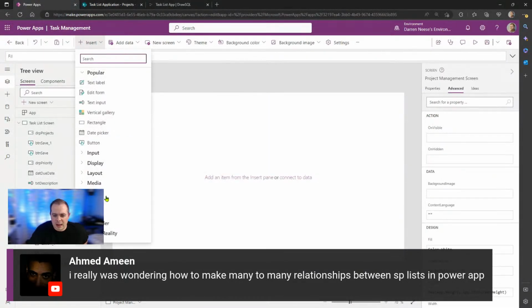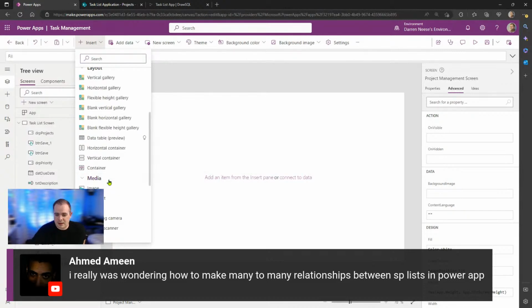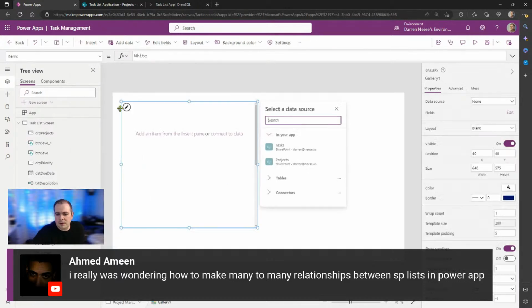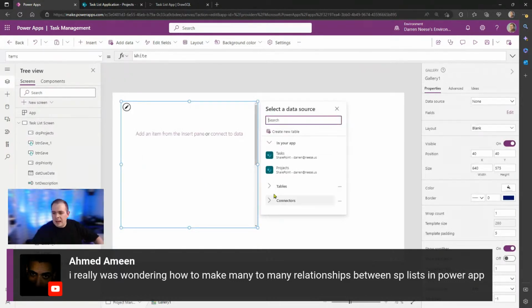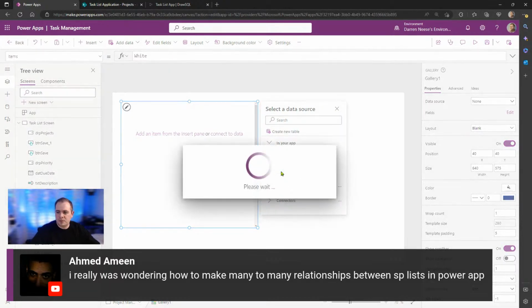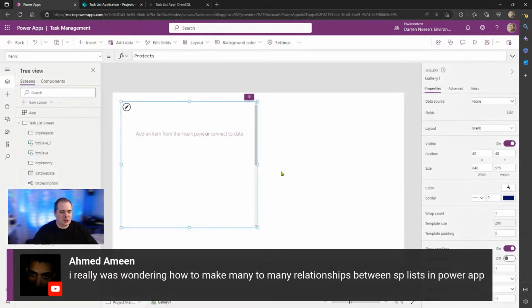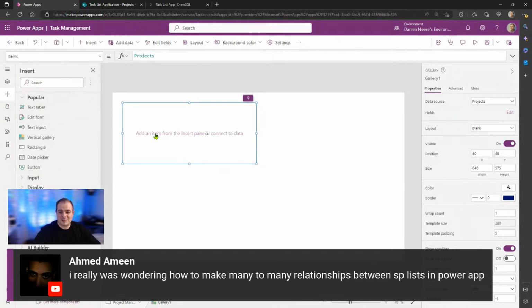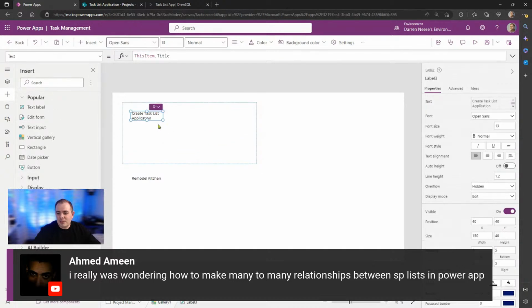I'm going to add a gallery. Let's see here, blank vertical. Always go with blank verticals here. And we're going to tie this up with projects. I really don't like just going straight into SharePoint or the data and modifying data directly. I always like to have a good screen that allows us to modify the data. So I'm going to add in a label here. There's the title.